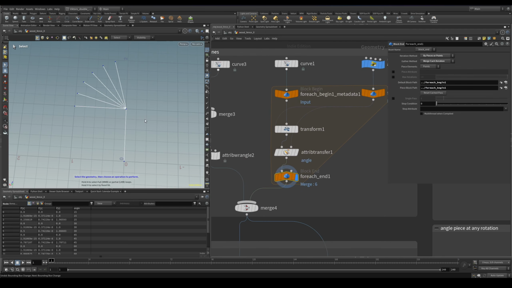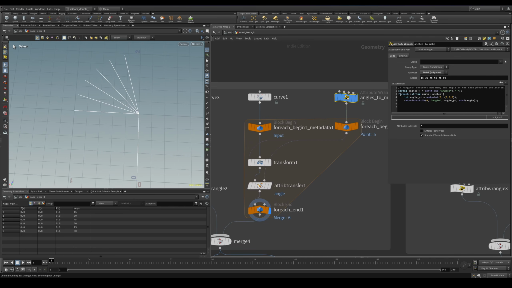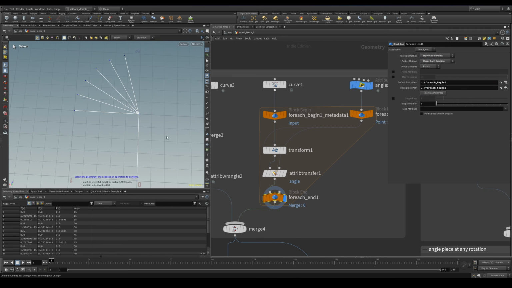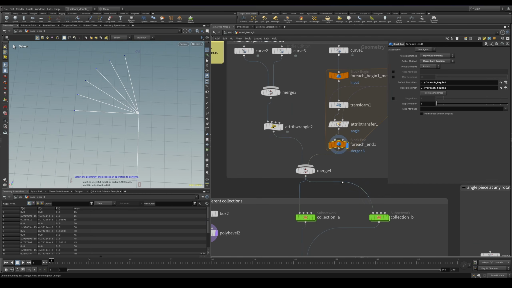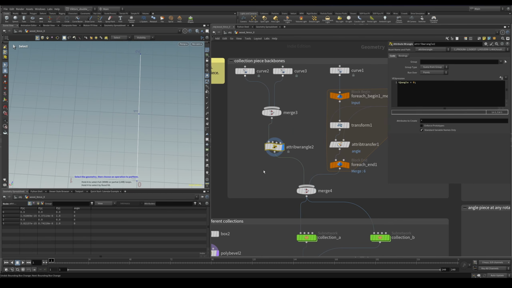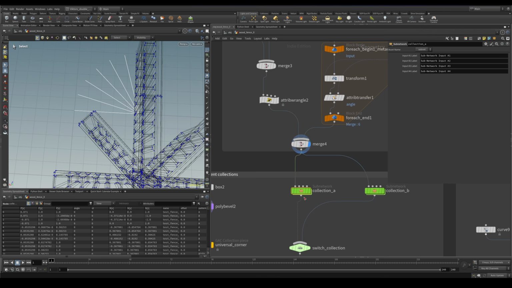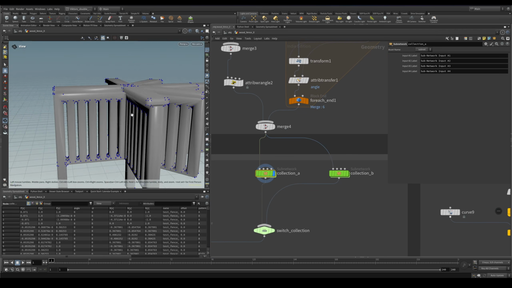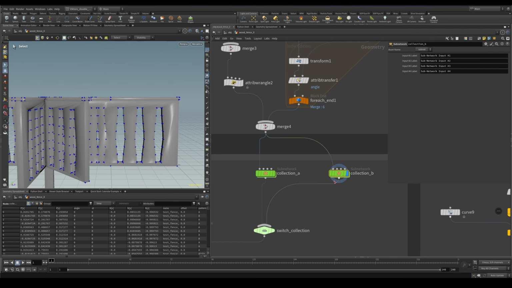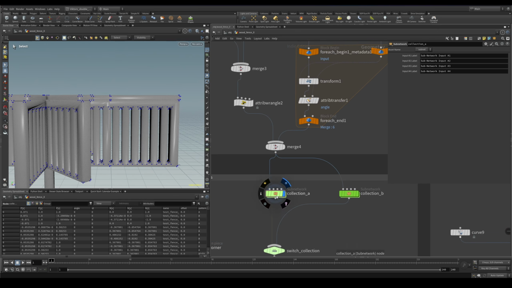The idea is that I am creating different curves with these angles. With the space separated list, I say what angles I want. In this for each loop I'm rotating the curve's last point by that amount, and I am merging them with these straight pieces. I am writing out the angle attribute for each one of these polylines. And then I'm creating my collections, so I have collection A, just to demonstrate, and collection B.